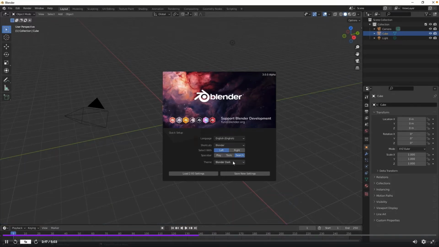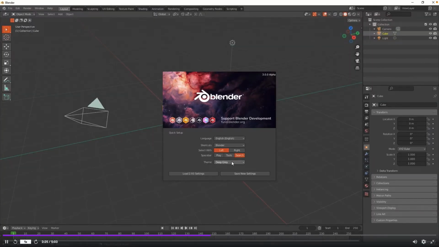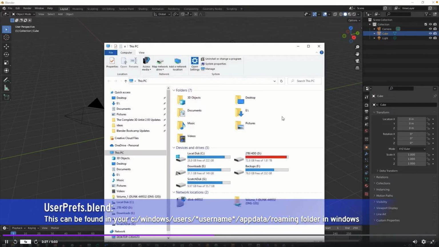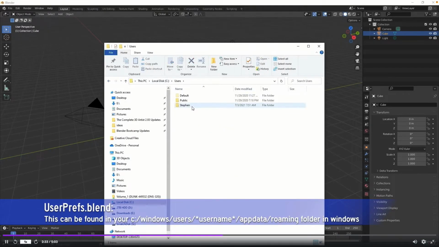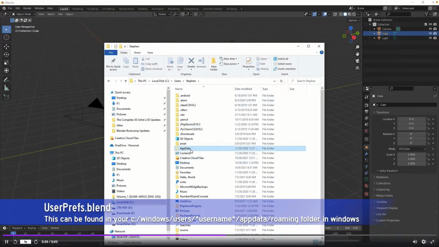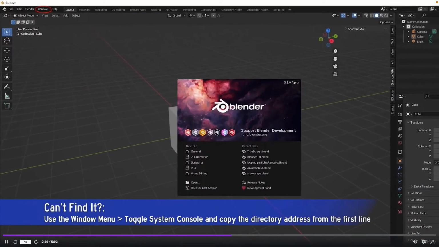The theme, again, this is again a preference thing. Do you want to go with dark? Do you want to go with light? Deep grey? I just want to show you one thing really quickly here. So I'm going to jump into users, find my folder, app data, roaming, Blender Foundation.